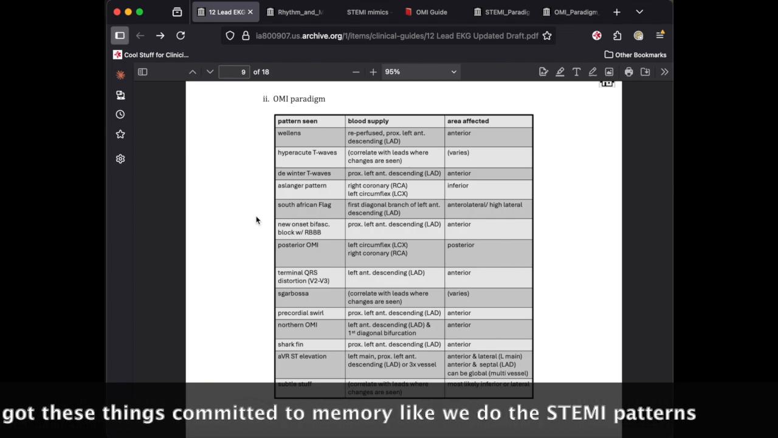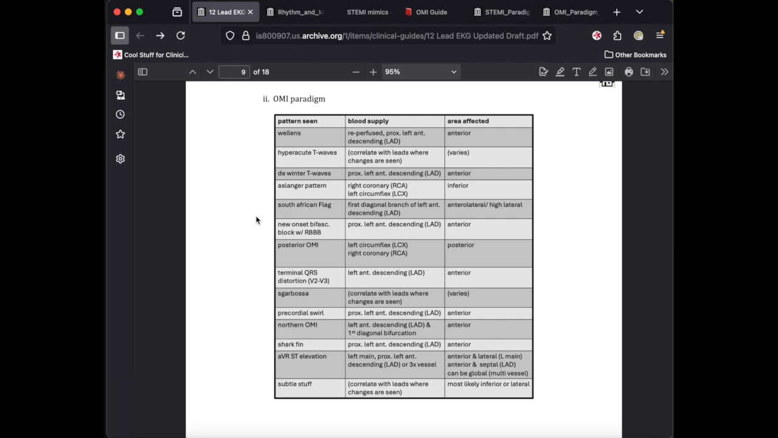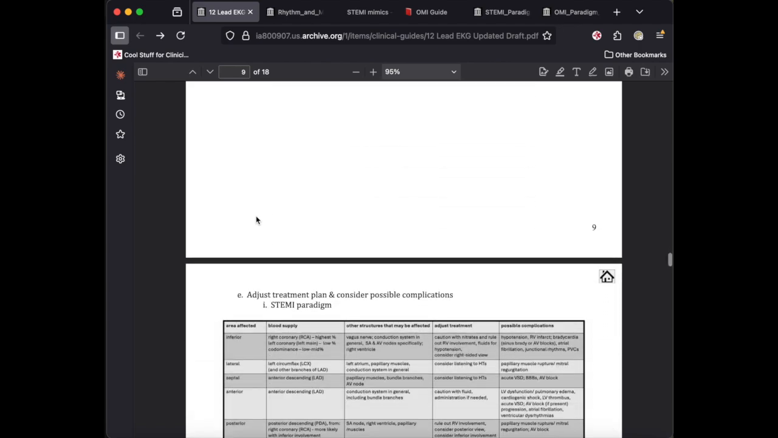So this kind of takes this idea of identifying the geographic region and the culprit vessel and lays it on top of all these different OMI patterns. So that's what we've got there. The next two charts here, these are big ones, so we'll zoom in on each of these.